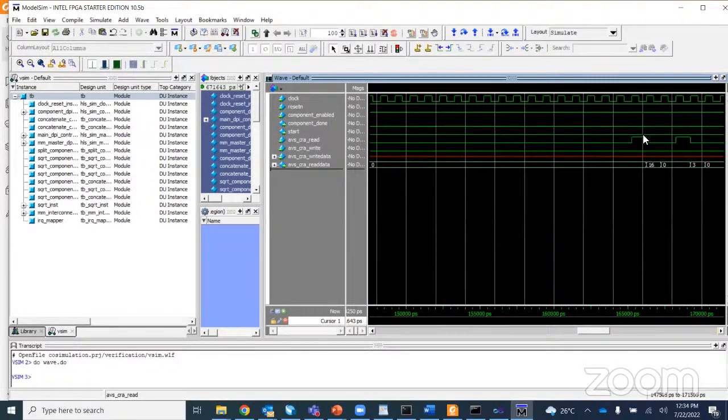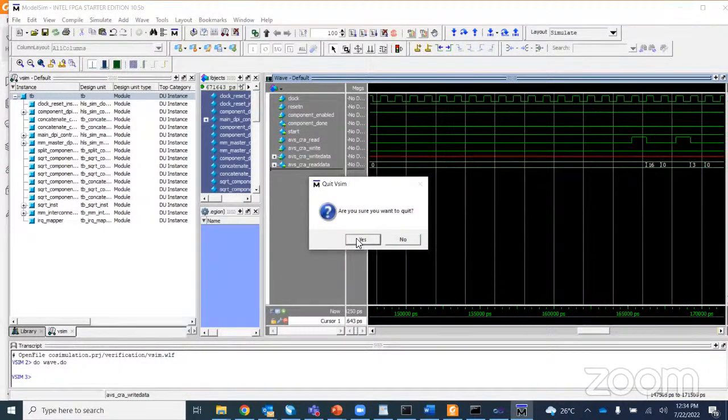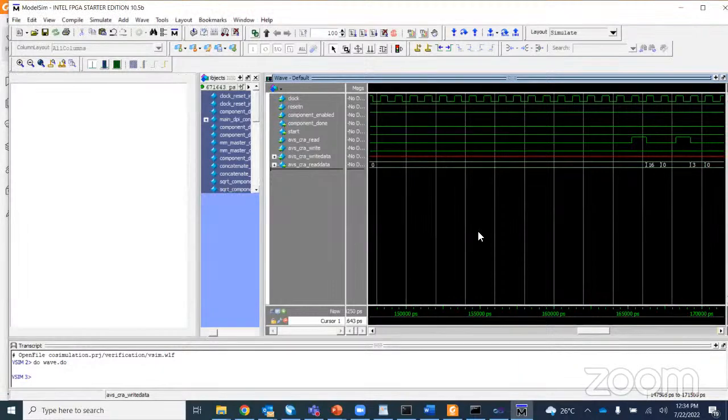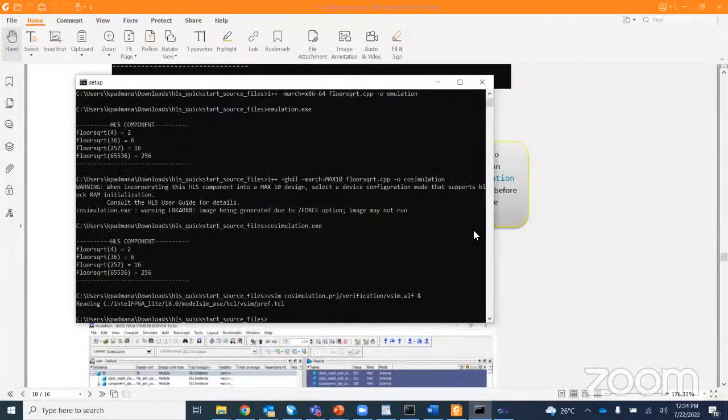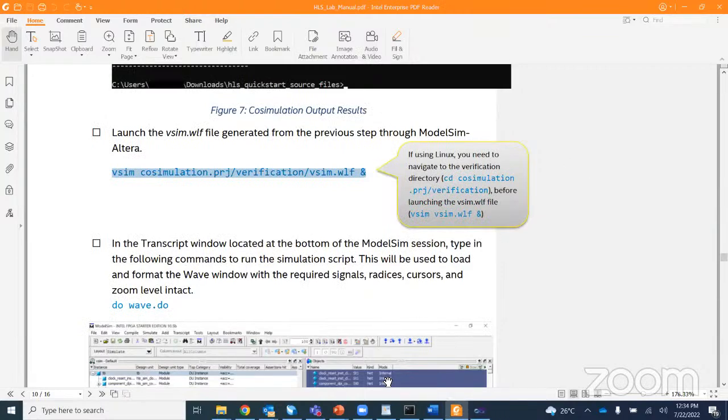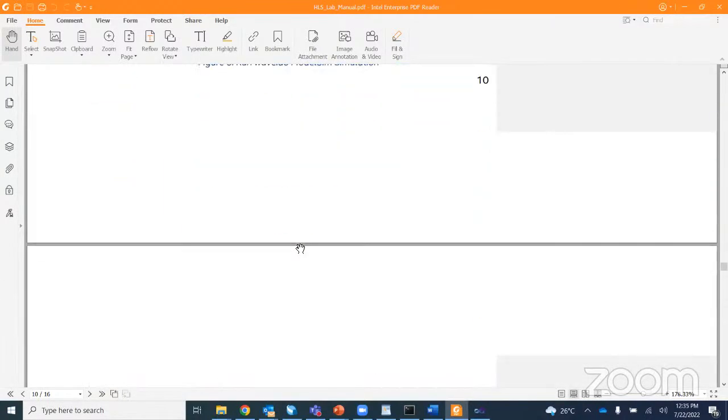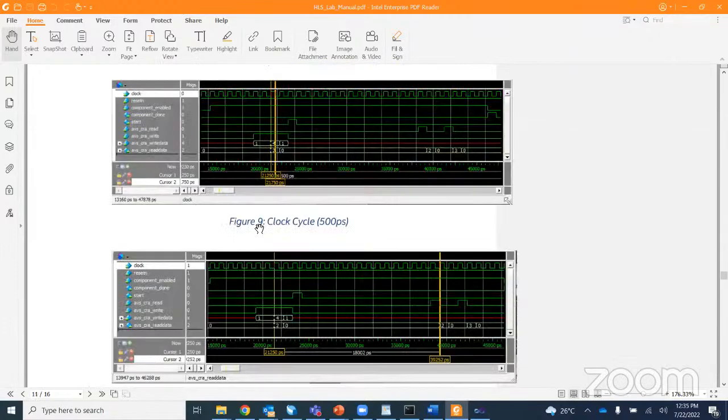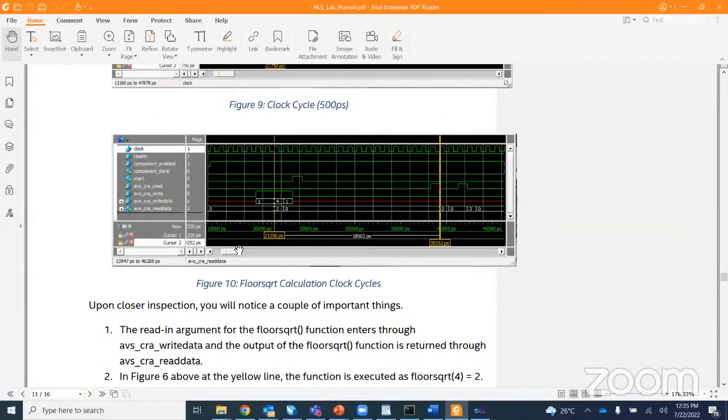You can see the pulse generates here. Answer is 16. We can see the simulation result also here. Okay, I will close this now. Okay, all the information is available in the manual. I request you to just go through that and get the details of that.